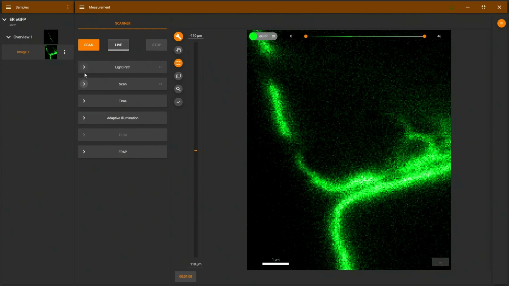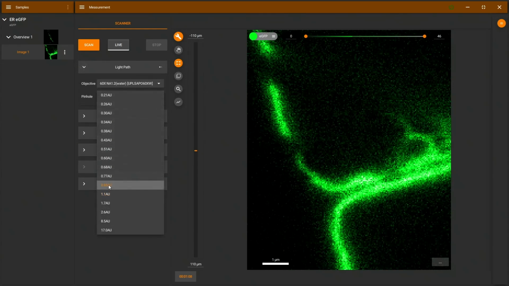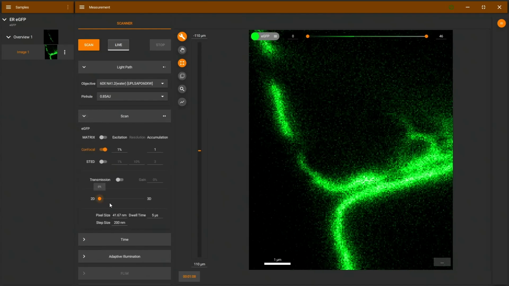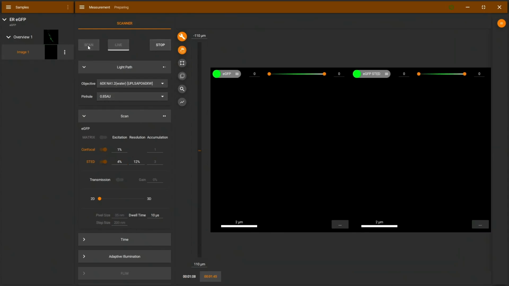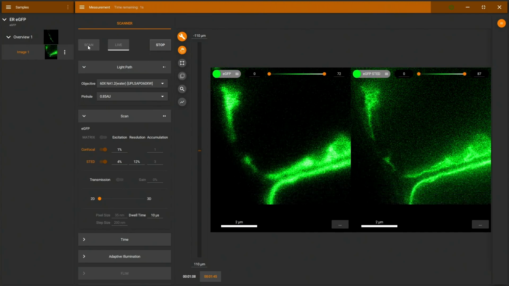So let's see, we go to the scan menu, we make the pinhole a little bit smaller, just to keep it fair in comparison. We will also make the pixels smaller for super resolution. We will crank up the dwell time a little bit, and then we will activate STED. Or increase the excitation a little bit more, STED power maybe. There we go. And if we scan this, we can see on the left the confocal and on the right the STED image.